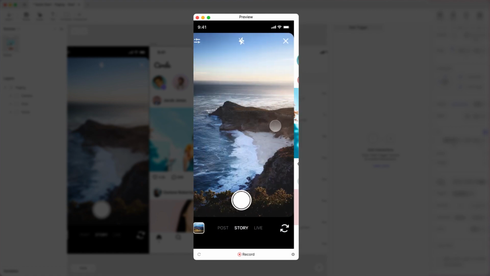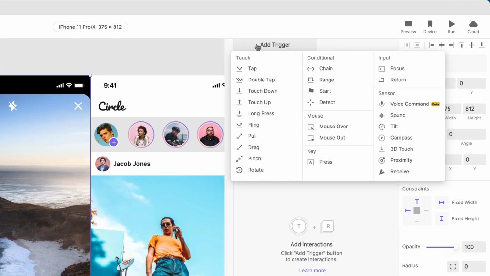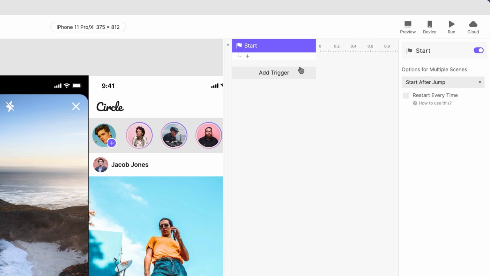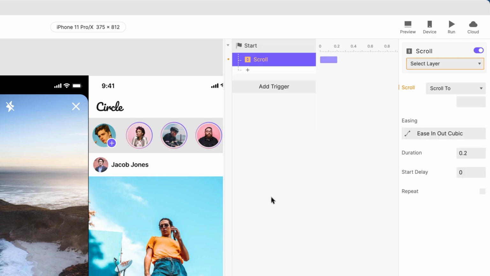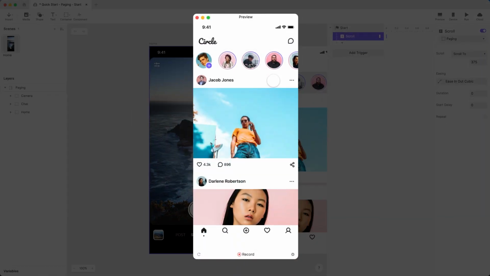Final pro tip. Since we're talking about the initial state of your prototype, this is when the start trigger can be quite handy. Instead of changing the scroll value of the container, let's use a start trigger, then assign a scroll response and make it scroll to 375 pixels. Don't forget to set the duration to 0 so the paging view instantly scrolls one page away as you run your prototype.